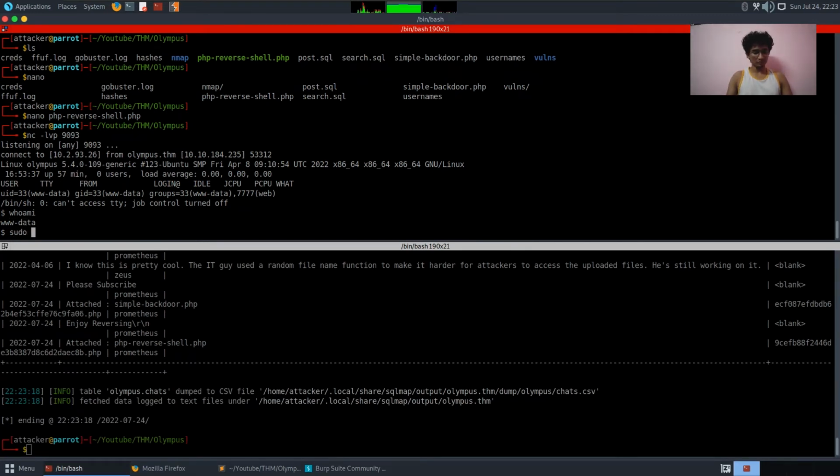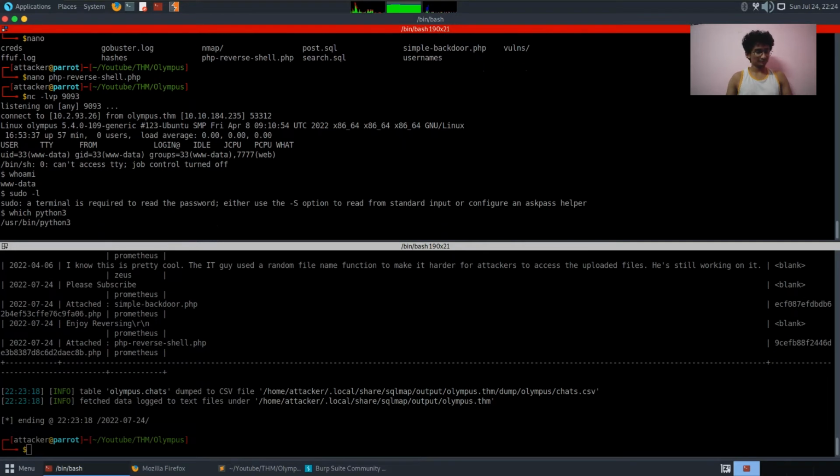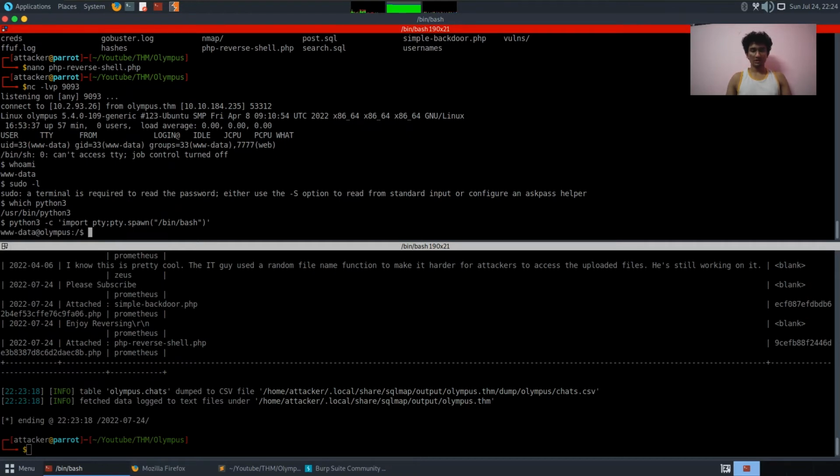If you do sudo -l, you can see a terminal is required to read the password. Use the -S option to read from standard input. What happens is, if you don't have a proper TTY shell, it will give you this type of error. Let's see if there is any Python here. Yeah, Python 3 is there. So let's import pty and get a pty shell with pty.spawn, and here let's use the bash shell. And yeah, we got this.